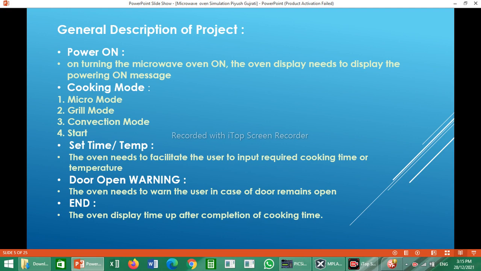After that, it will show four cooking modes: the first one is micro mode, the second one is grill mode, the third one is convection mode, and the fourth one is start. After selecting any of these modes, the user has to set the time and temperature. The oven needs to facilitate the user to input the required cooking temperature or time.